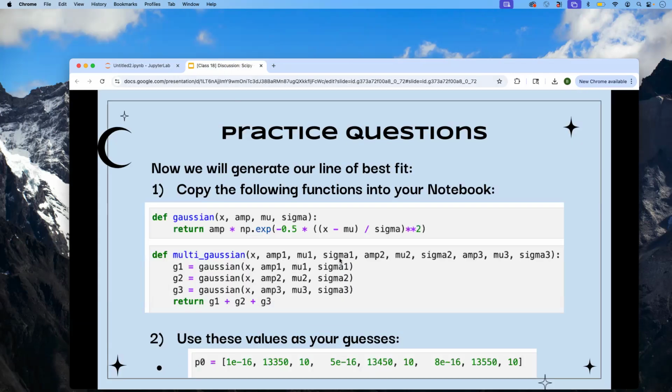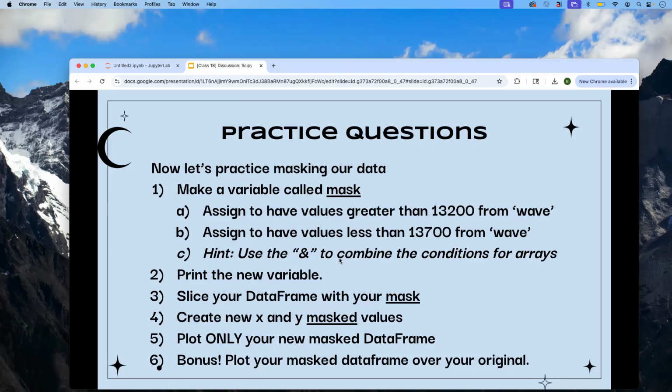Then I want you to plot the new mask, and as a bonus, try to plot your mask over your original data so you can tell the difference. It might sound really confusing. Just give it a whack, and then we'll come back together.